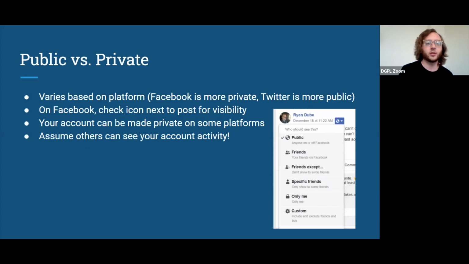So first, we've got the public versus private aspect. This will vary based on the platform. Facebook skews more private in that unless you make your page and your posts all public, they'll only be visible to those who you've added as friends or accepted friend requests from. And then of course, Twitter is more on the public side.